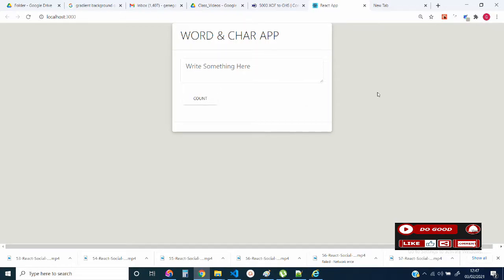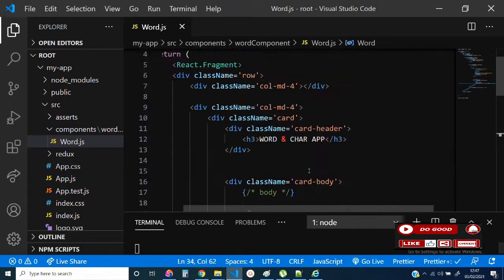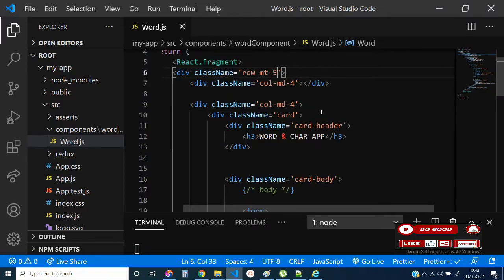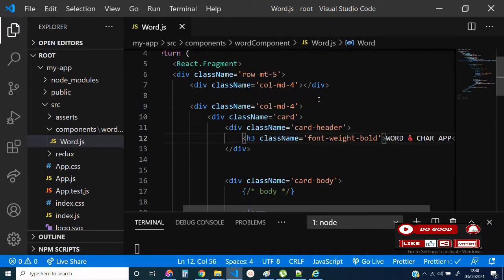Great. Now what we need to do is to add some margin and make everything bold. So let's go to a margin, the row, say empty 5. Let's make everything bold. So we say class name font weight bold. Good. And from there, the card, let's go to the card and center everything. So we say text center.